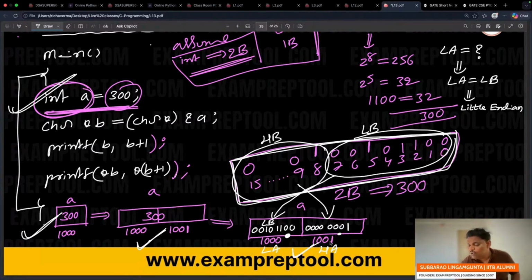Suppose more bytes are there. Next lower address, next lower byte. So it will start from here. In the lower address, what are you storing? The rightmost one, what do you mean? The lower byte we are storing. Little endian means both are low. What do you mean? In the lower address, you are storing the lower byte.